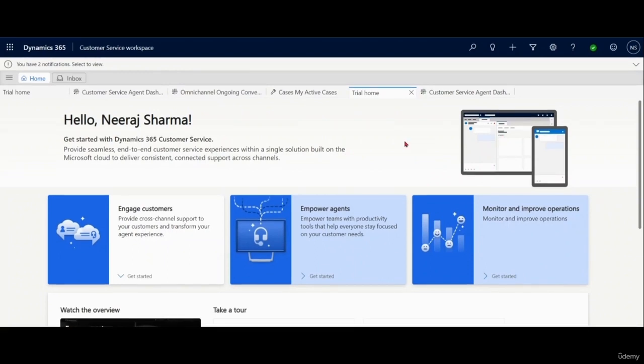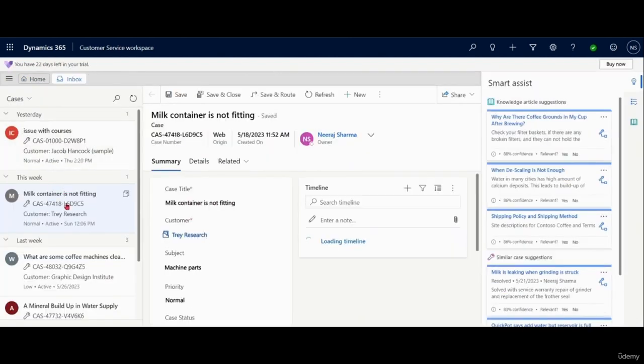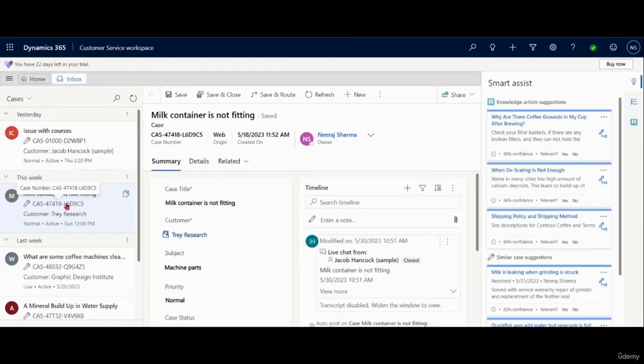In the previous demo, we covered Copilot. Now we're going to start our Smart Assist demo. Click on Inbox. Click on any case. On the right side, you can see the option Smart Assist, which came from here. Under Smart Assist, you will find two kinds of suggestions.